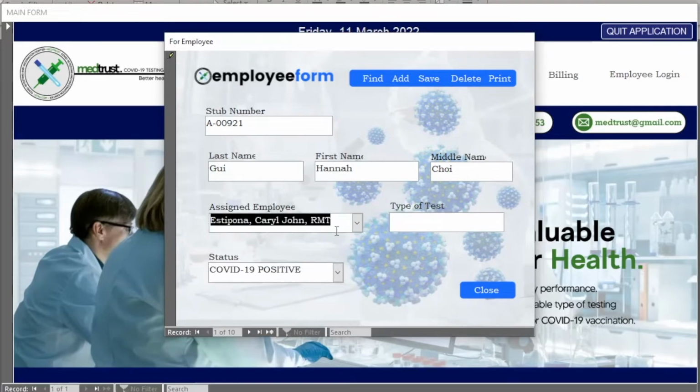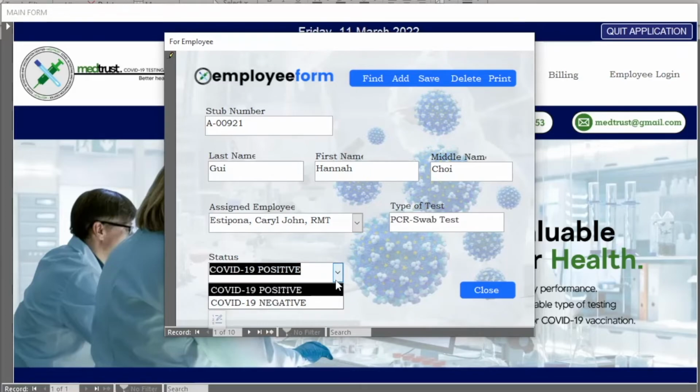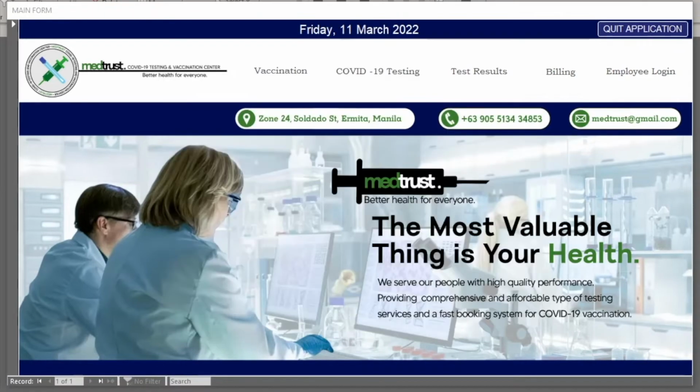So we input that. And then on the next field, the assigned employee is allowed to input the type of test, for example, if it is antigen or PCR. Then after that, we can now input the result or status of the patient. For example, the result is negative, and then we click negative. Then if we are finished, we can press print right here at the top to give the patient a hard copy.